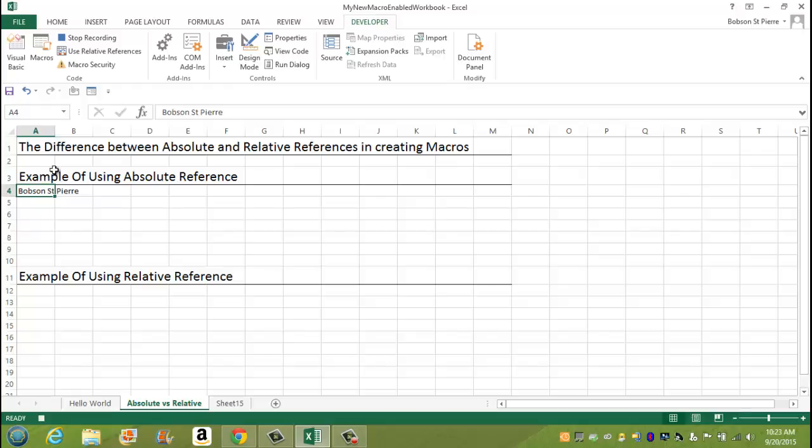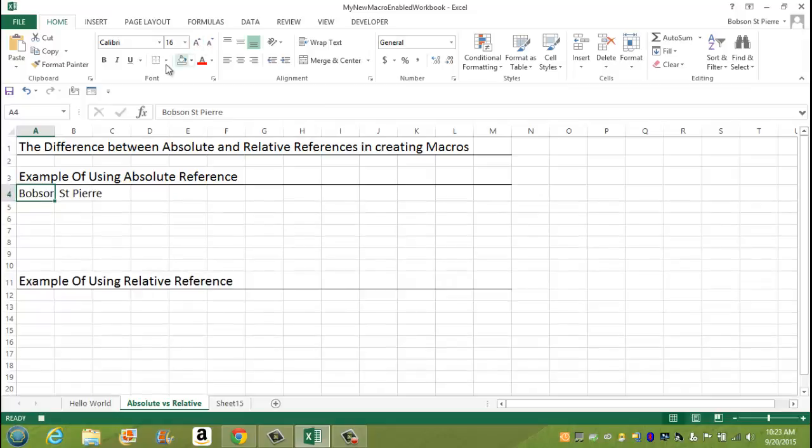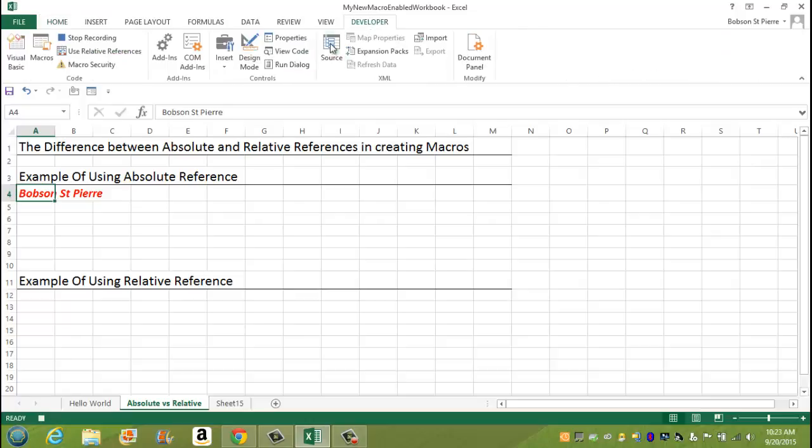So now I can go up here and increase the font. I'm going to increase the font here. And then I'm going to do a bold, and then an italic, and then I'm going to change the font to red. Okay? And once I do that, I'm going to go back to the Developer tab, and I'm going to stop recording.